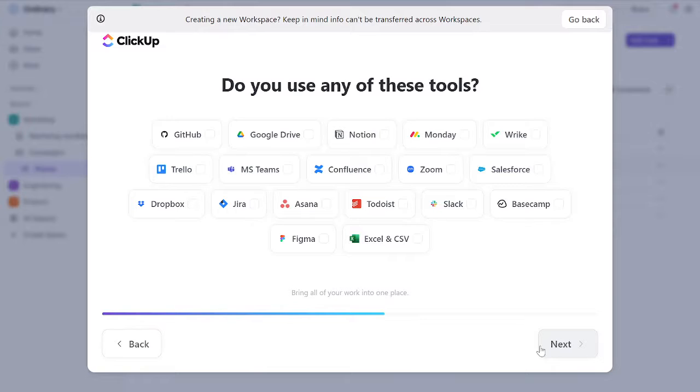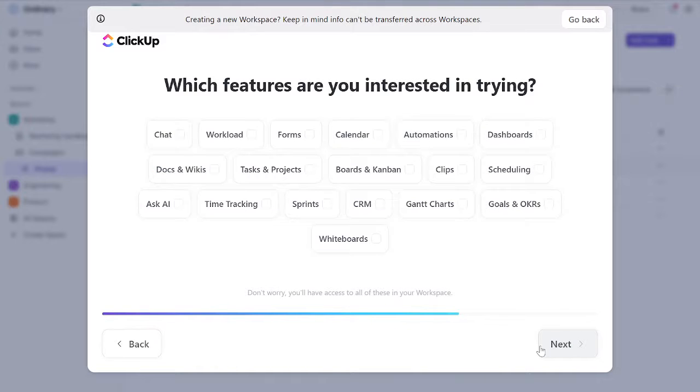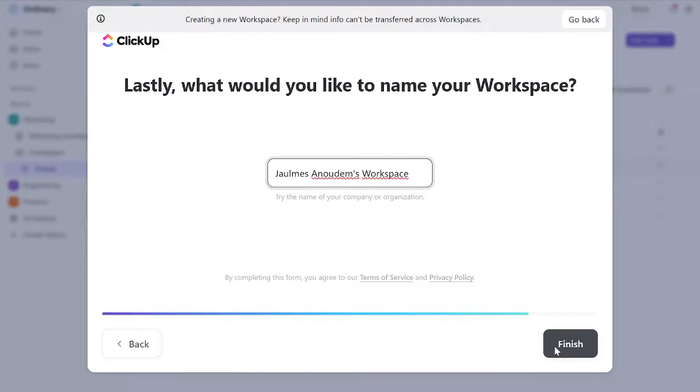Now that we've done that, let's move to Workspace Settings. Here you can choose the privacy settings, time zone, and date format. Setting up these details right at the start ensures your workspace suits your working style and team's requirements from the get-go. Finally, hit Create Workspace.